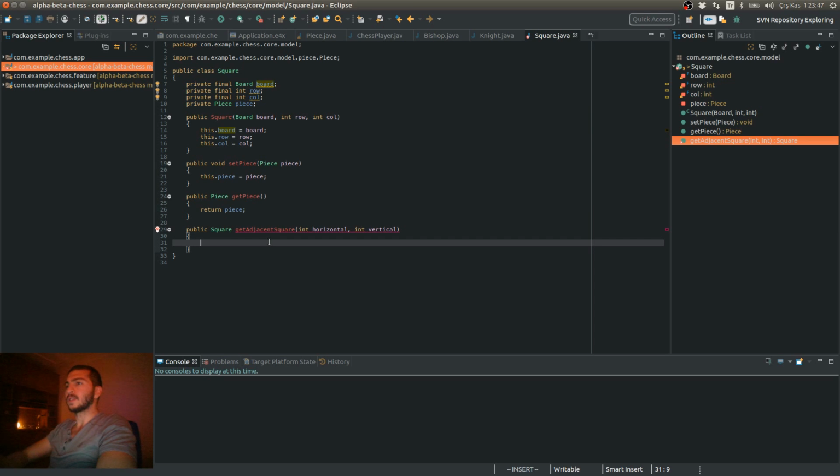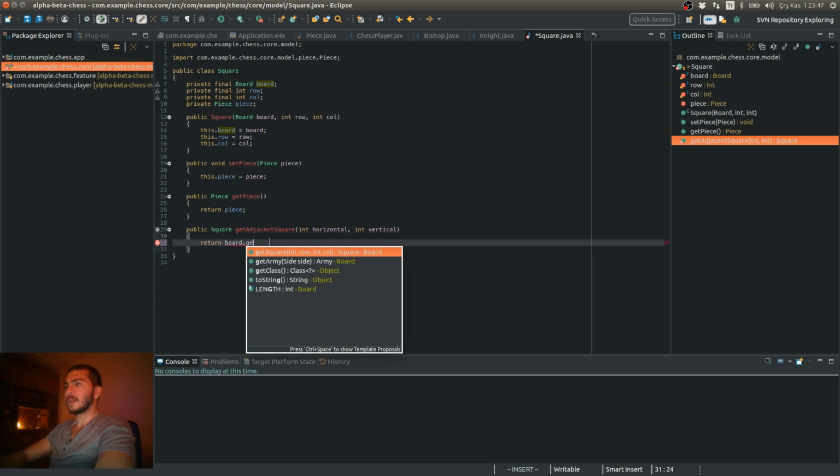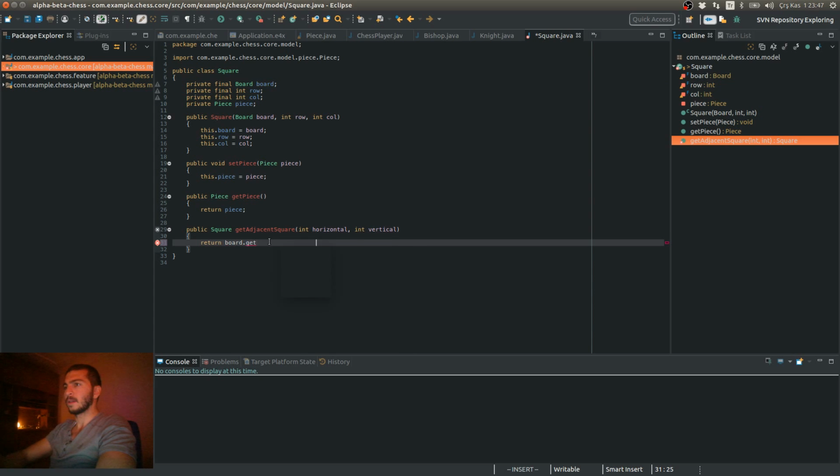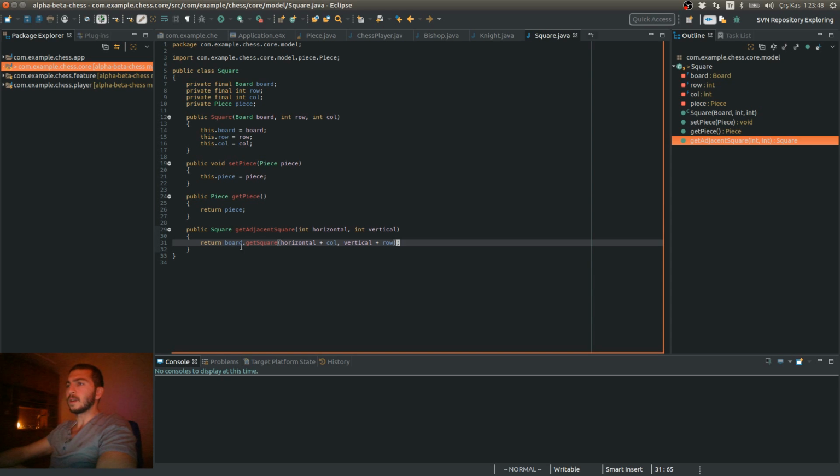That's actually pretty easy. So return board get square. We have already defined this method. I'm going to add my offsets to my current position, so horizontal plus col and vertical plus row. That's all I need to do. In this way, I can now access an arbitrary square relative to my initial position.